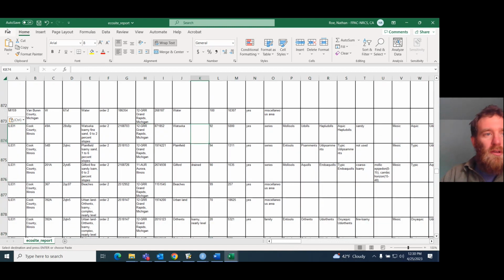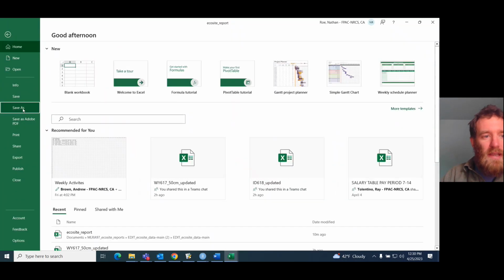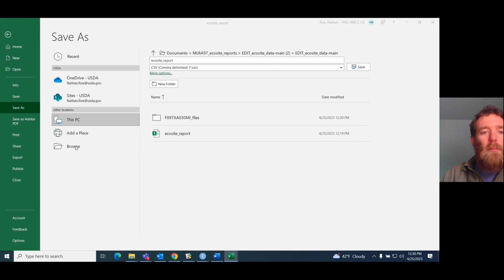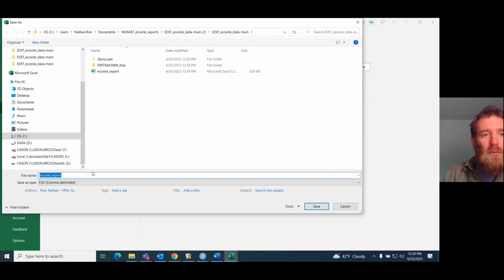And then you would just go File, Save As, just like we did last time, Browse, and then you would replace that ecosite report. So that's how you would approach this if you had multiple groups. We just looked at 2 groups. So you're just trying to get all of those results in one file. And if you had 3 groups, you do the same thing.